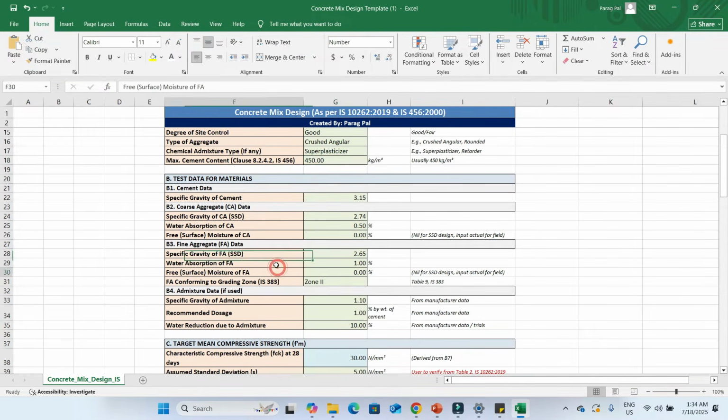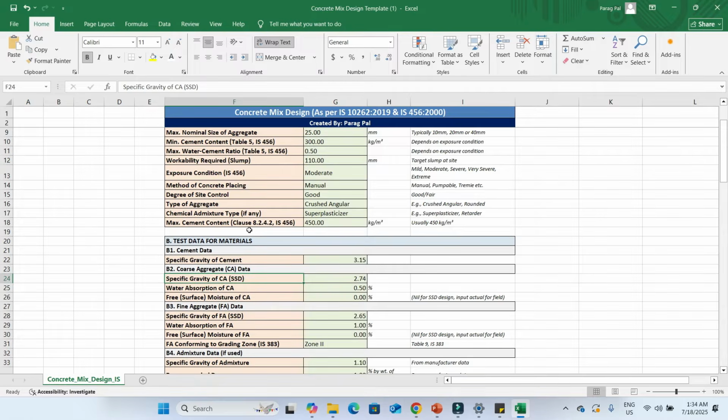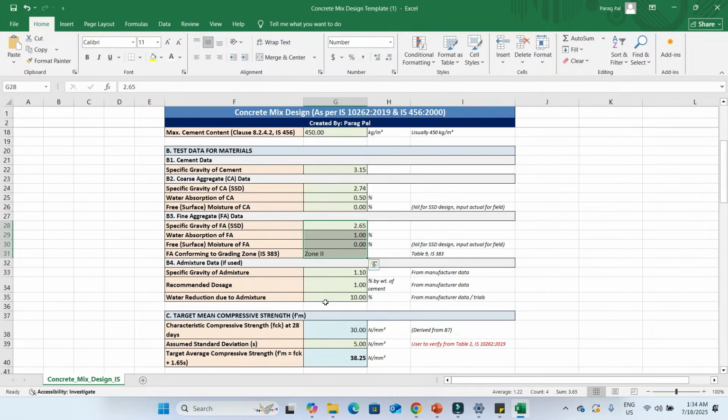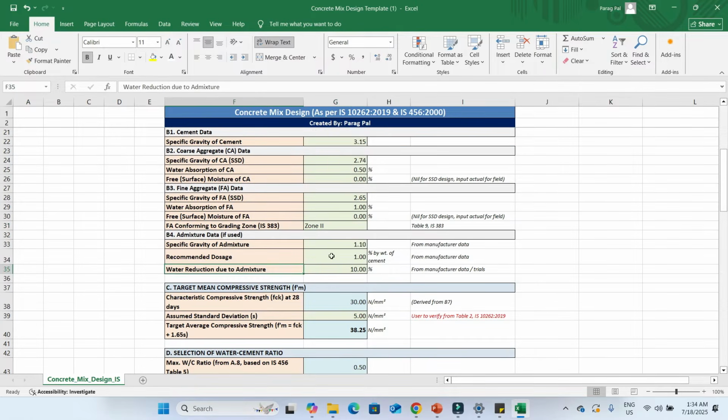So based on that, you need to give some database here. Like, what is the specific gravity of cement? I have given 3.15. What is the specific gravity of coarse aggregate? It means your aggregates that you have to mention here. Your water absorption and the surface moisture, right? Similarly, you need to do it for the fine aggregate. This is for the coarse aggregate, and this is for the fine aggregate I have mentioned, and I am defining the zone class as per Table 9 of IS 383 for the fine aggregate. Similarly, for the admixtures, you have to mention here your specific gravity, your recommended dosage, and water reduction.